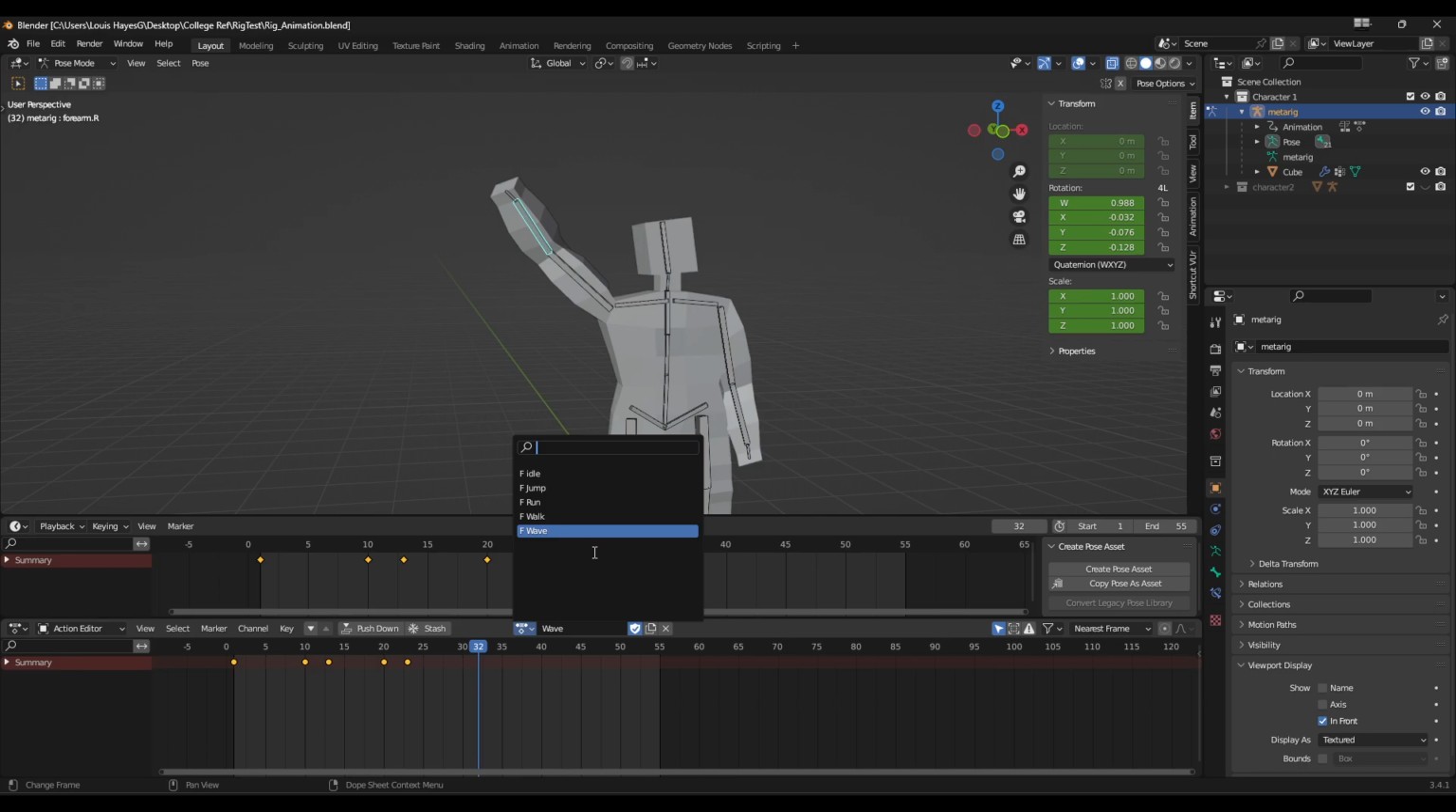So be careful not to do loads of animation and then not hit this fake user thing, because if it's not being applied to your mesh when you save it, it will be deleted afterwards. So that's really important. So we have now made our wave animation.